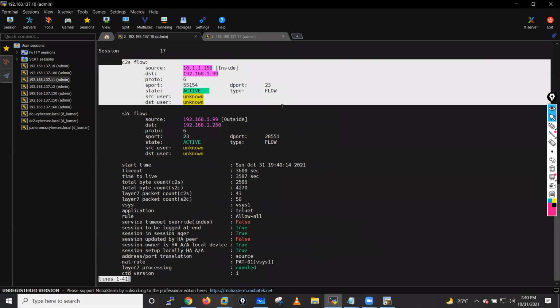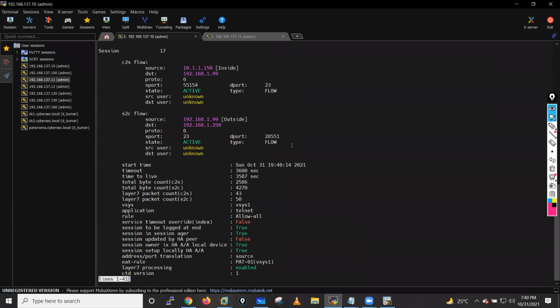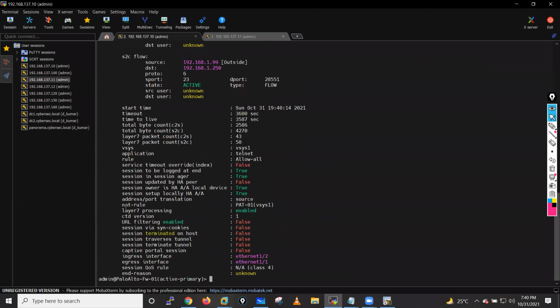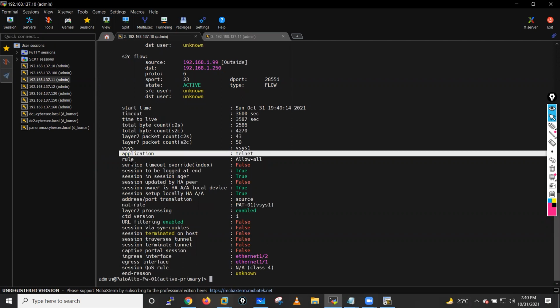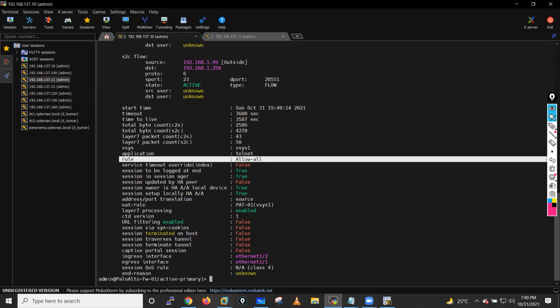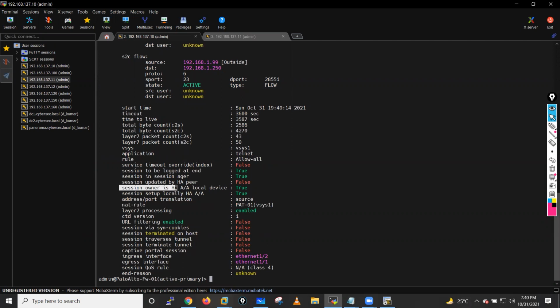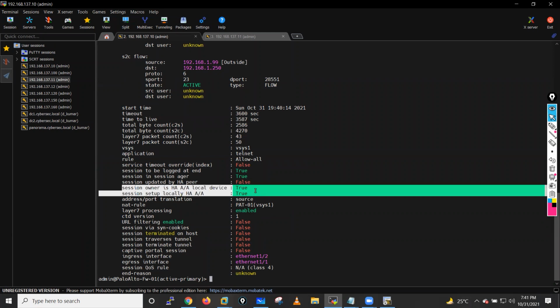Show session ID 17. This is the client to server flow. This is the server to client flow. See, this NAT rule is matching NAT rule 0. Application is Telnet and rule is allow all. Session owner is true. Session setup is true. This means this is the device that is acting as the session owner and also as the session setup, because we are using the first packet method here.